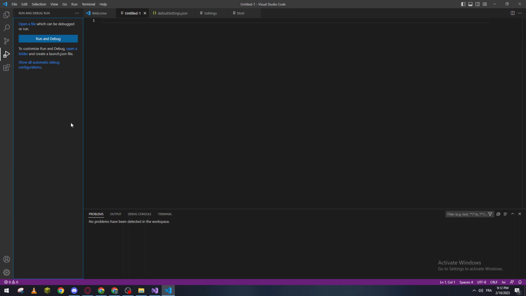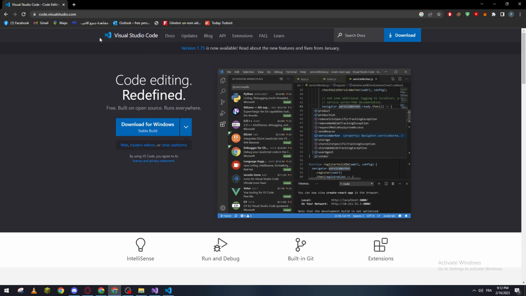In today's tutorial, I will be showing you how to edit the theme in Visual Studio Code. First of all, in order for you to edit the theme, there are two ways. The first one is when you download the program for the first time. So if you went to your browser and downloaded Visual Studio Code, click here and do download for Windows, and then you started installing it.